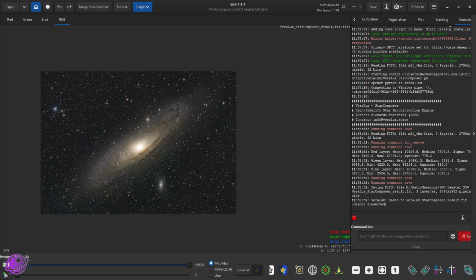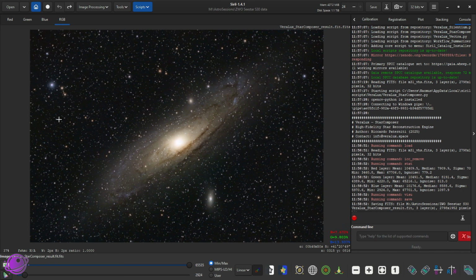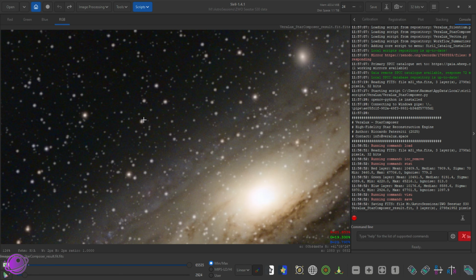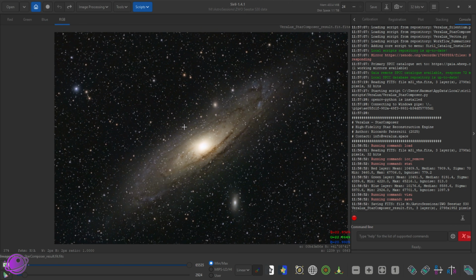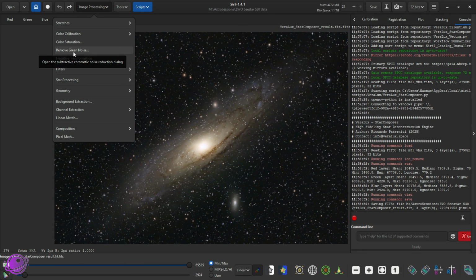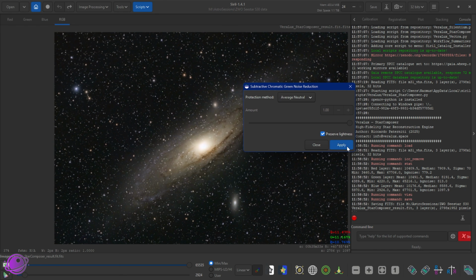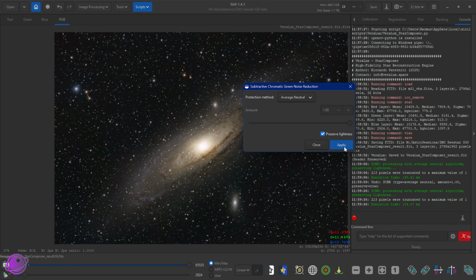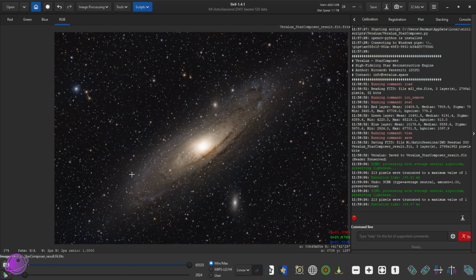That looks pretty nice. And I don't know if this translates well in the YouTube video, but on my screen here, I see a little bit of a green halo around the galaxy itself. So I'm going to go to Image Processing, remove green noise, keep it at default, and then click on Apply. Yeah, there you go. It actually makes the galaxy pop a little bit better. So that looks kind of nice, right?